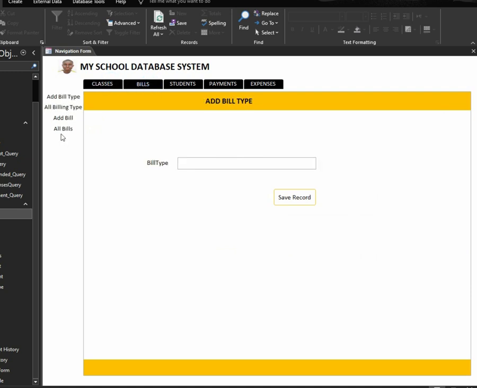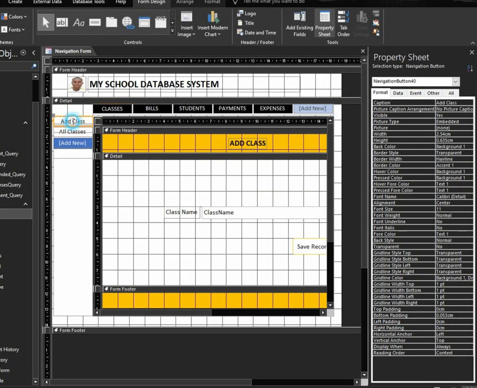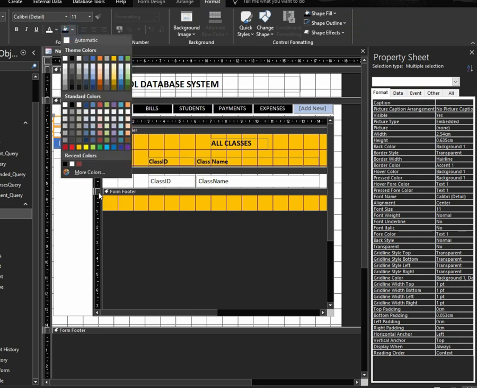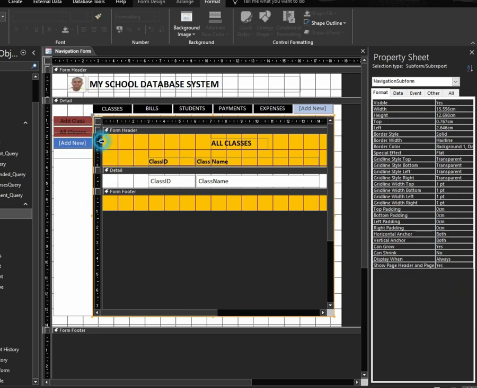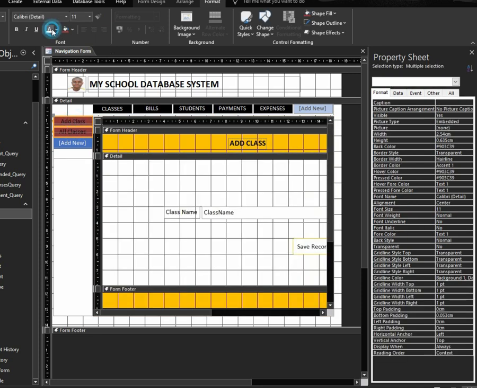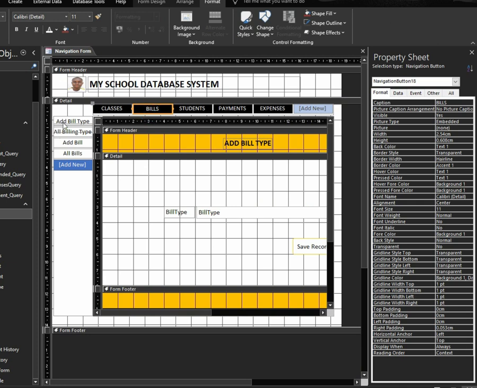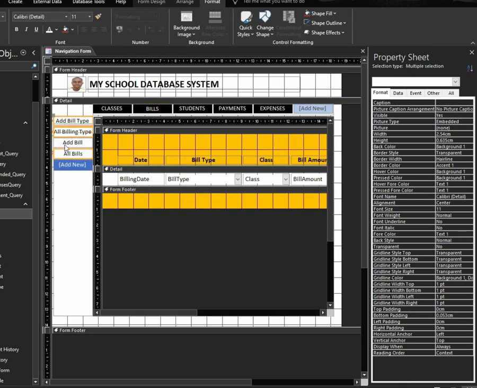But for the arrangement of the text here, let me change the background so that it will be a bit professional. So I'll select this one, the background. Let me use this color, and make the font white. Let's try and see. So this one, it depends on your preference. The way you want it to be, then you make it. I think this one is okay. So let's go to design view and change. This one is a class, the bills too. Let's do the same to all the other sub tabs.